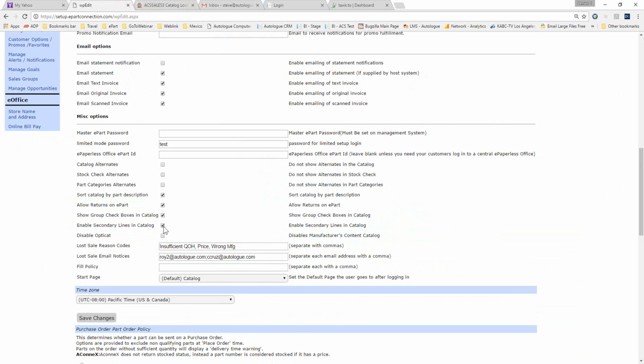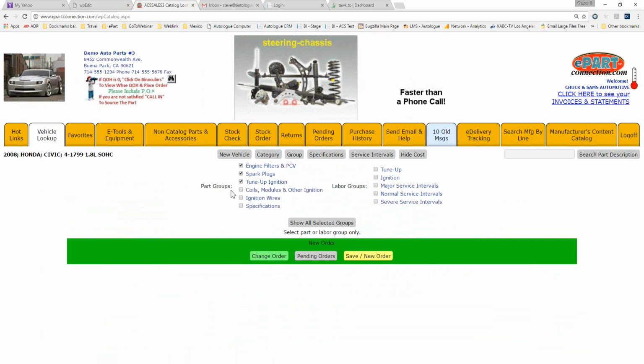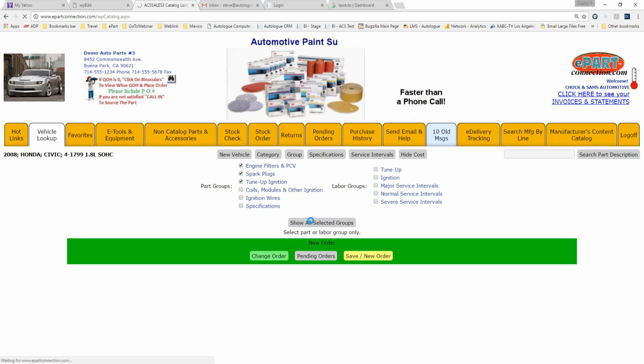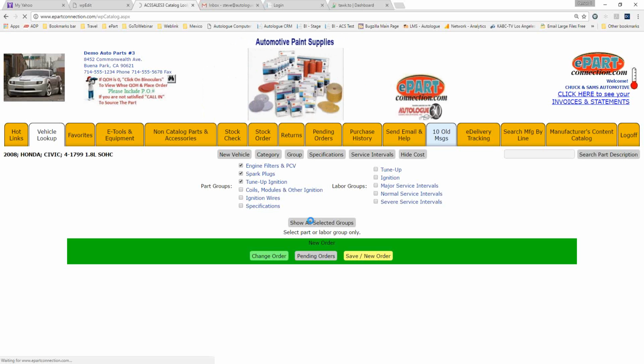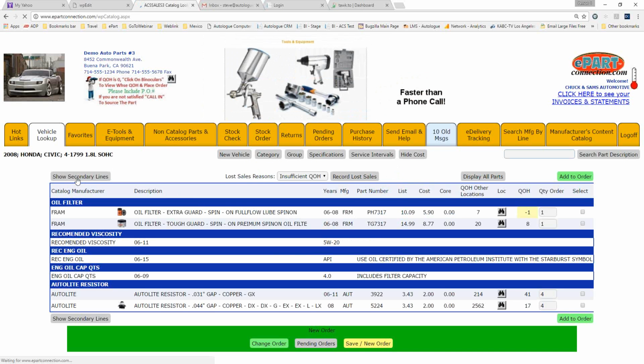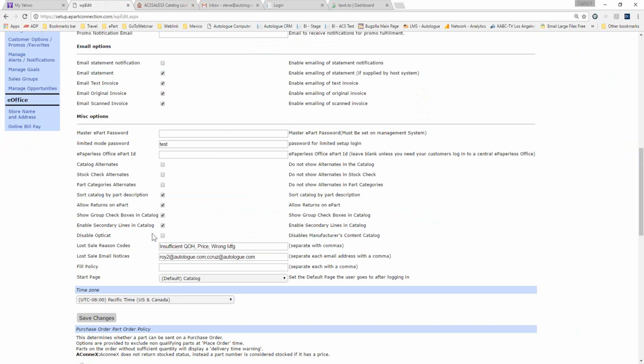Enable secondary lines. Secondary lines will basically show the customer a button once you start looking up parts. It'll show the customer a button to look at secondary lines. These are lines that you may buy out or you may not stock. So this is your show secondary lines button, and you can turn that on and off.